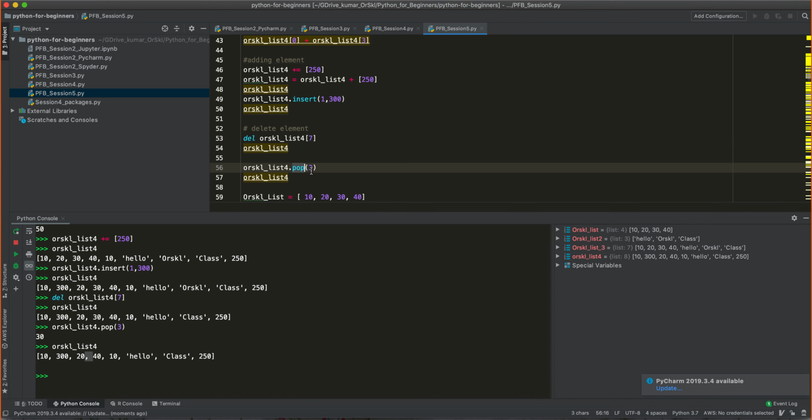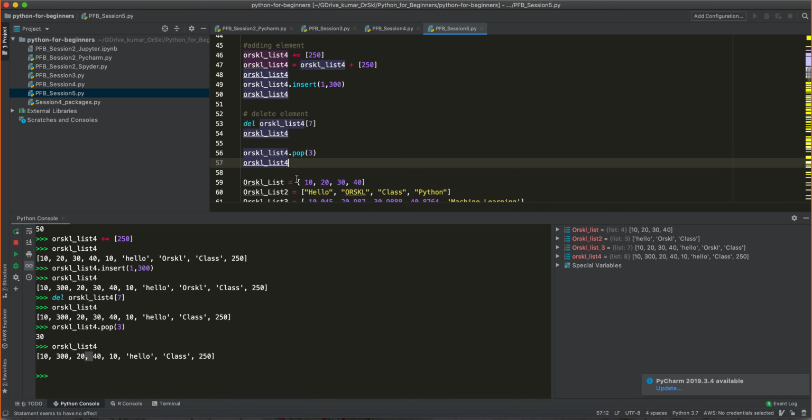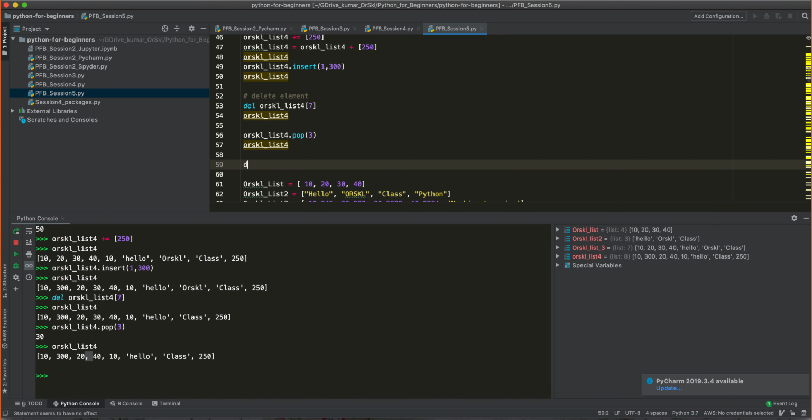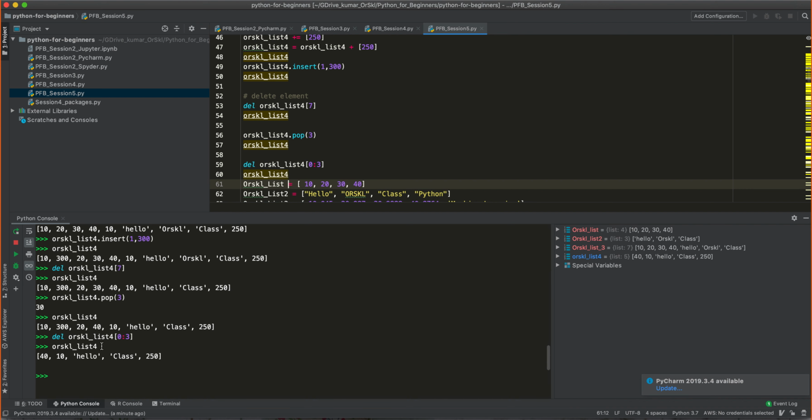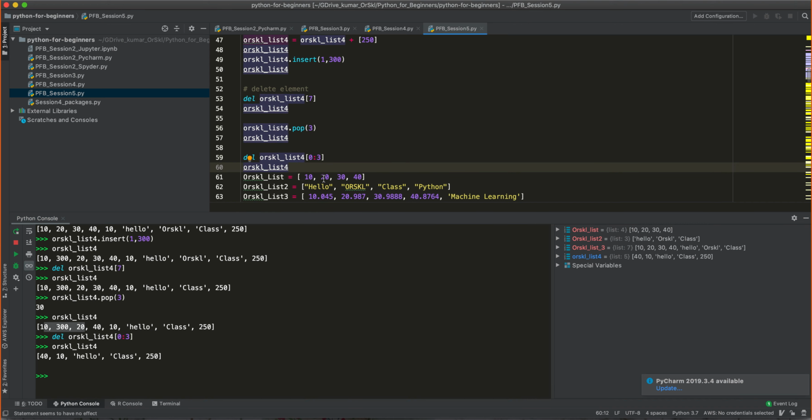This is another way to do it. But this way basically helps you to delete the range of indexes also. For example, I say del article list 4 from 0 to 3. That means 0, 1, 2. Right? All of them 3 numbers. 10, 320. All of these 3 will be deleted. Let's see now. Is that true? Yeah. See? 100, 300, 220. All of these got deleted from the list. So this is another way to do it.